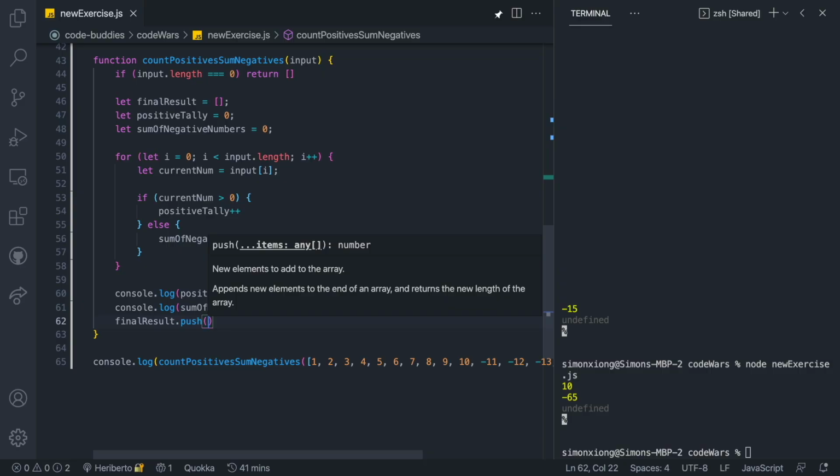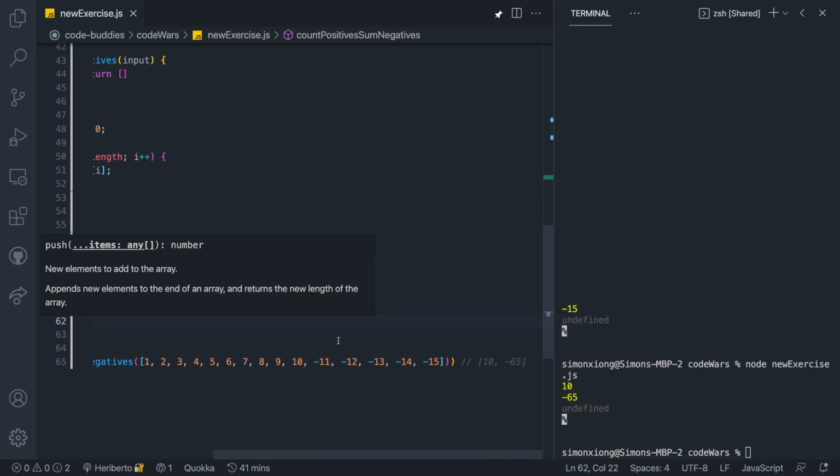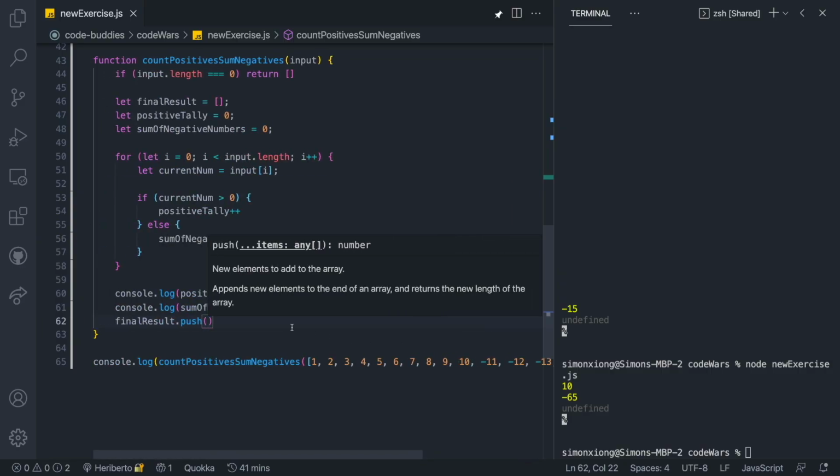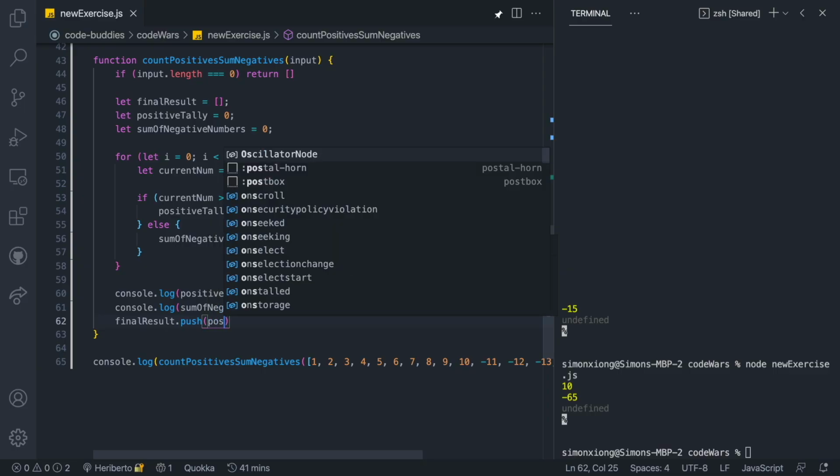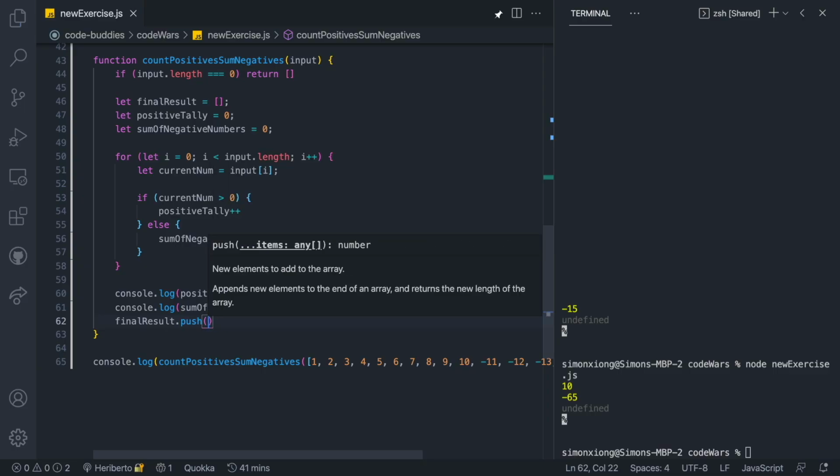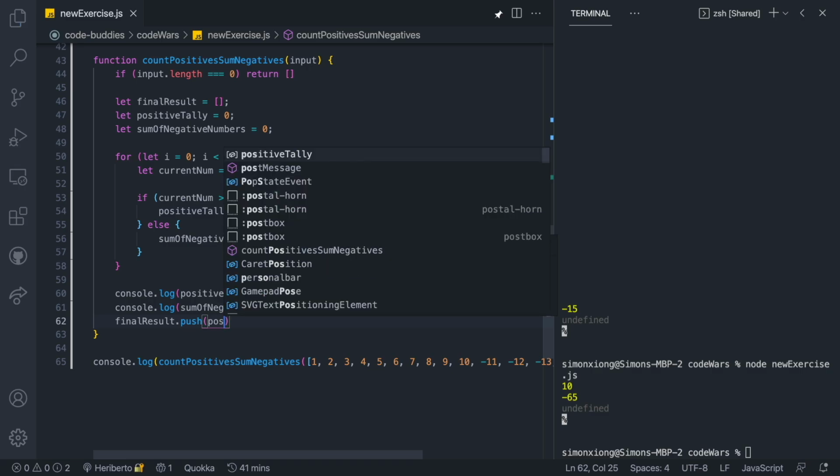Which one do we push first? So the zero index needs to be the positive tally. So it would be the positive tally container. Positive tally. Or the value of the positive tally container. Okay.